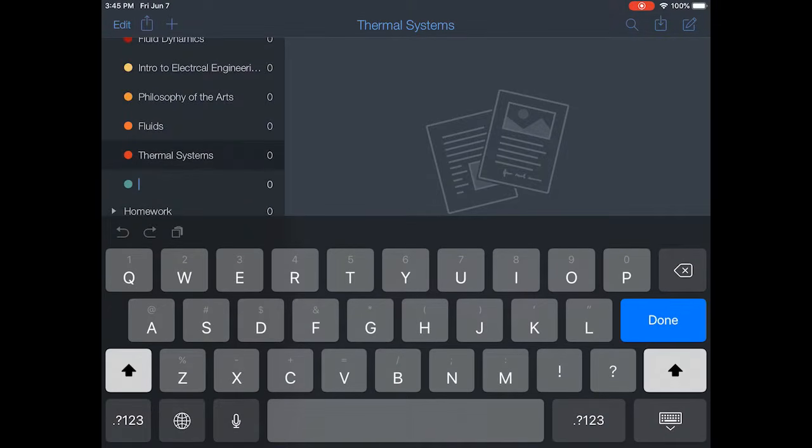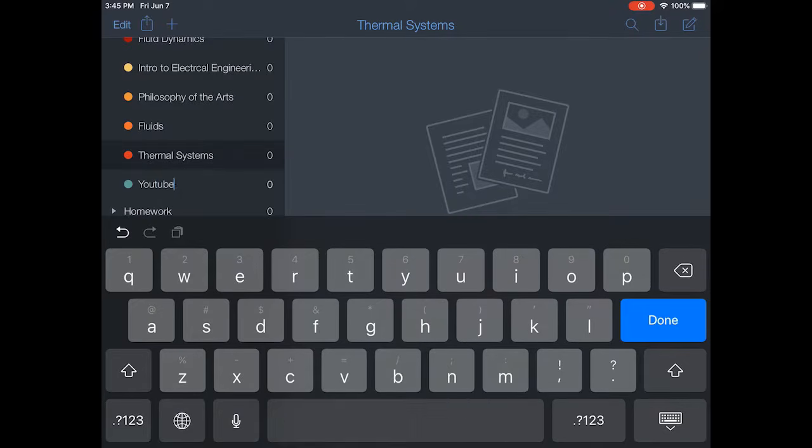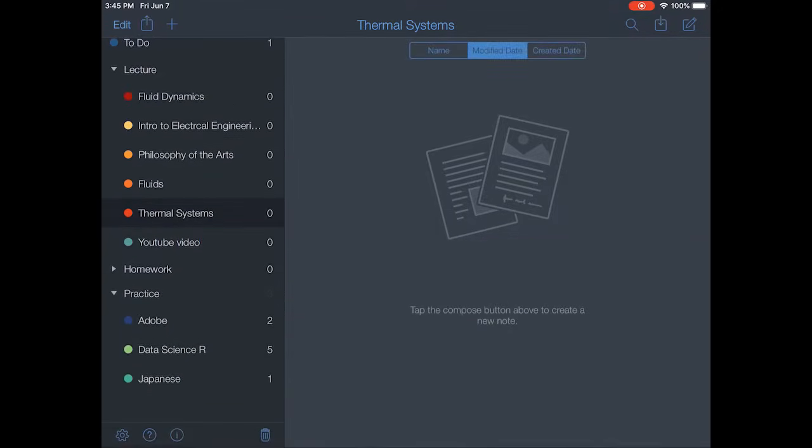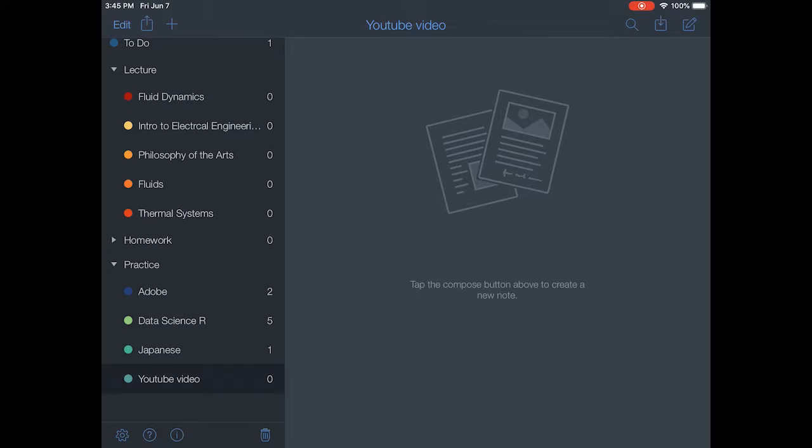We'll call this just like YouTube video or something. YouTube video. Done. You can tap and hold and drag down. And so you got that there. In order to make a new note, you go to the top right corner and hit new note.